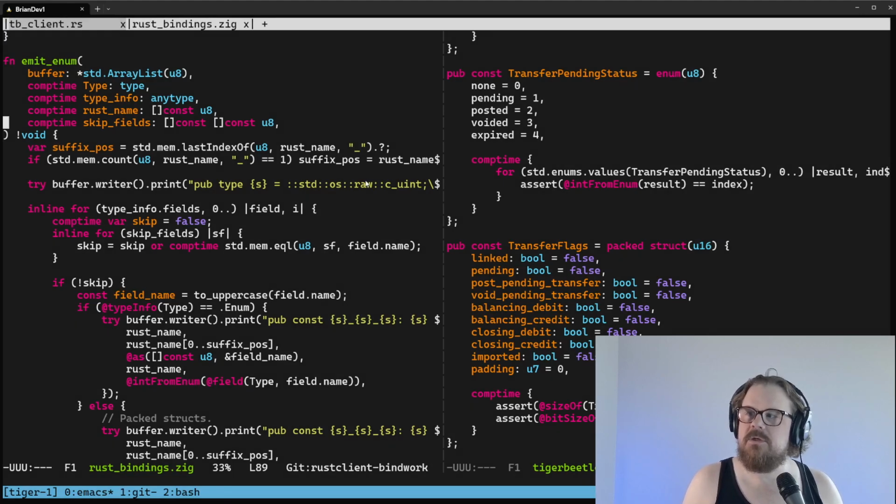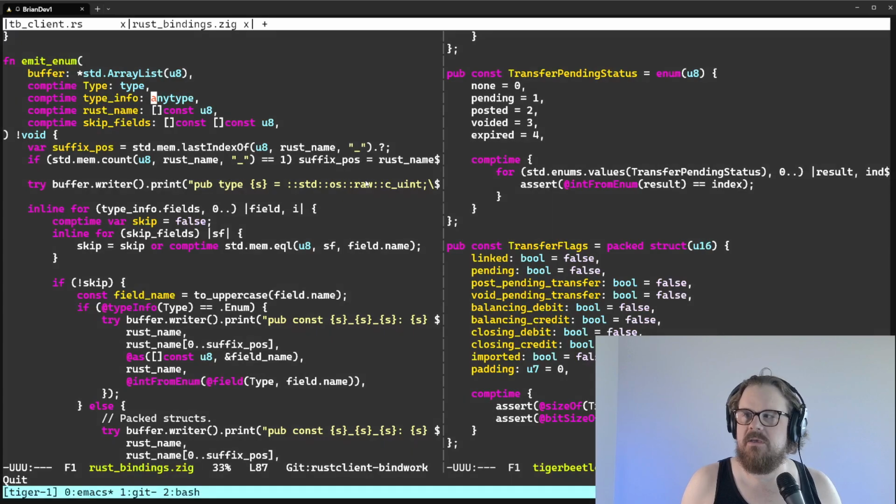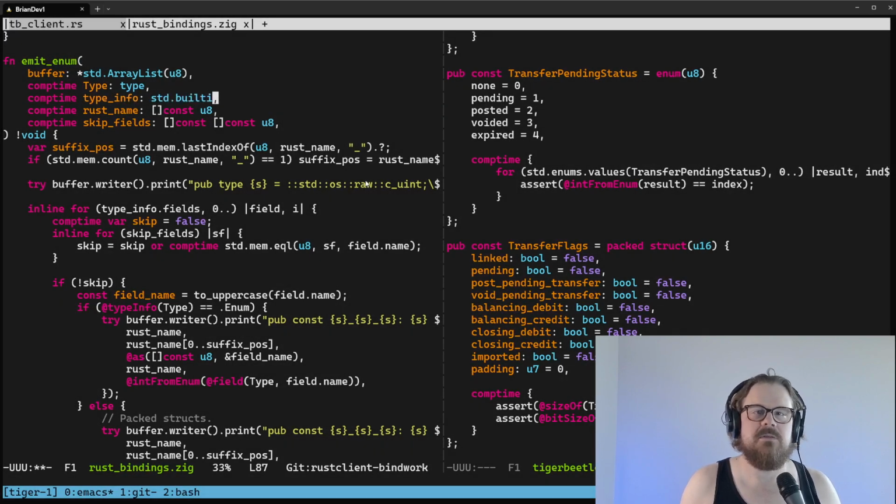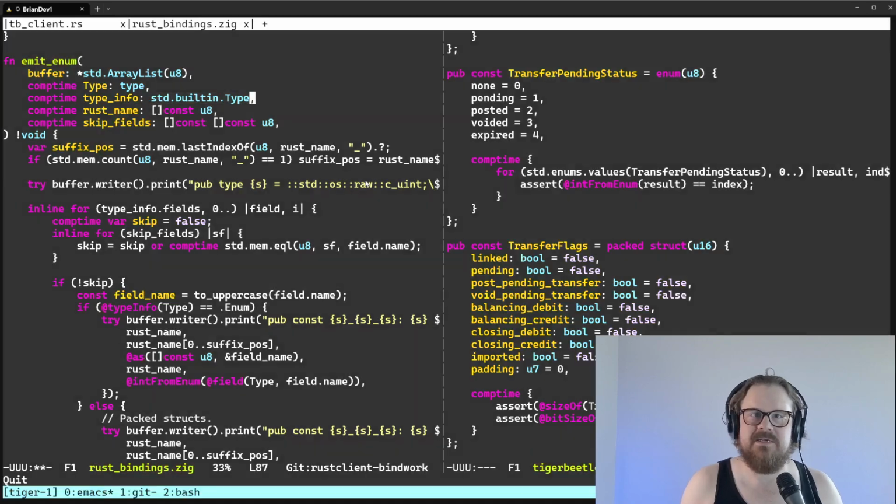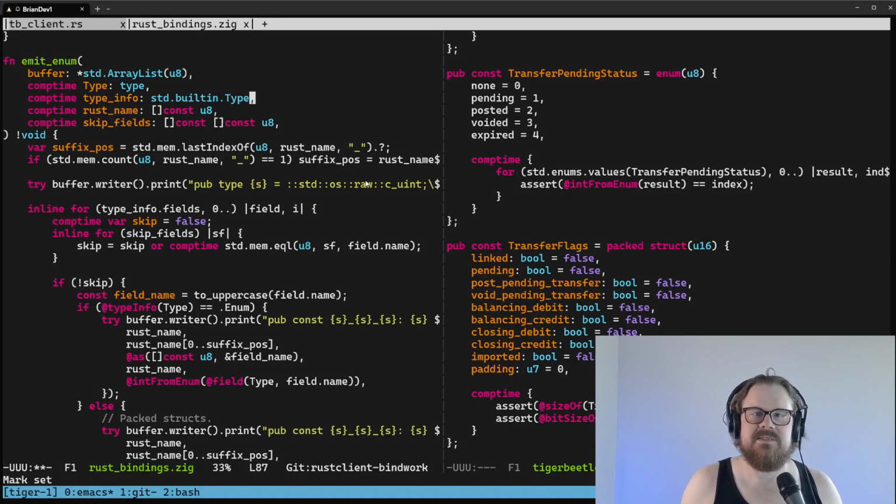Type info should be std.builtin.Type. Can you explain more, No Siam? So in chat, No Siam is saying that this any type should be std.builtin.Type. This just raises even more questions, like are they the same thing? And then how is this type different from this type?